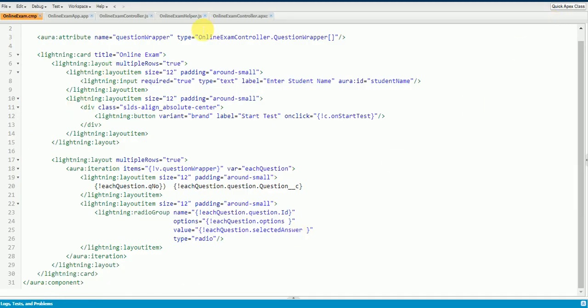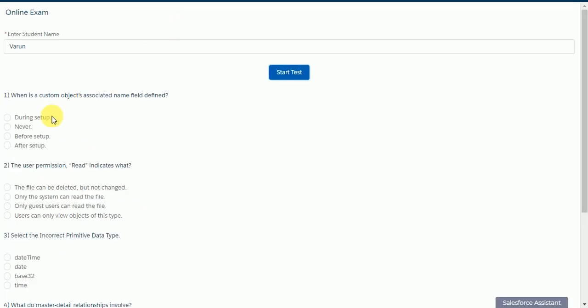If you go back to my component, the first thing is we are displaying the question number and the question coming from the wrapper class. Next, we are using the radio group and assigning some options to that radio group, and each option includes one label and a value. So this is the label here. If I check this, the value stored in the selected answer will be A.